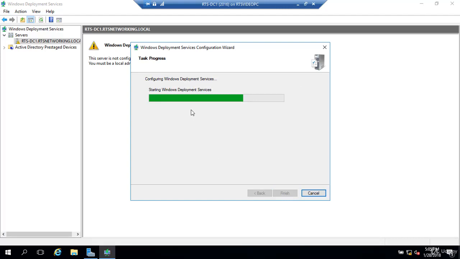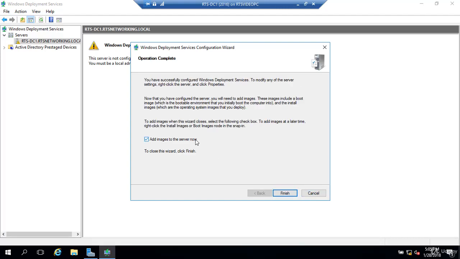That's going to copy some files needed by WDS, and the initial configuration of WDS is done. So it tells me we were successful, and it gives me the option to add images to the WDS server if I choose to. I'm just going to deselect that for now. Add images, click Finish. In the next section, we'll look at adding some images to WDS.